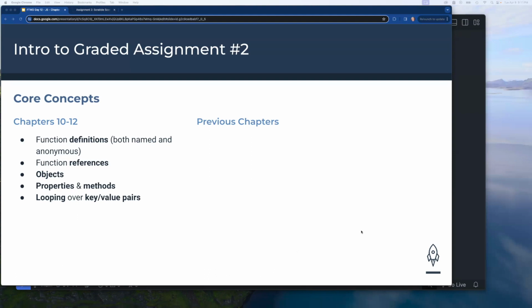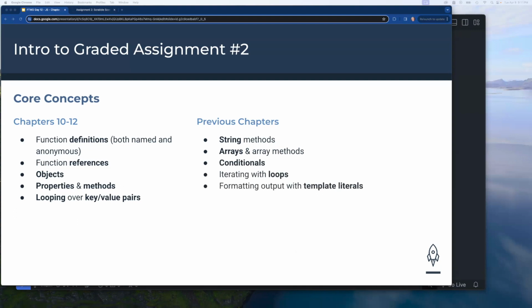However, you also need to have the fundamentals from previous chapters. So you need to have things like string methods, arrays, array methods, conditionals, iterating with loops, formatting output with template literals, interacting with the user in the console, and of course, running autograder tests, which you have done for previous assignments. So that's most of it. If you have covered all these things in class and you feel like you have a good handle on them, you're going to be able to dig into this and start knocking it out.